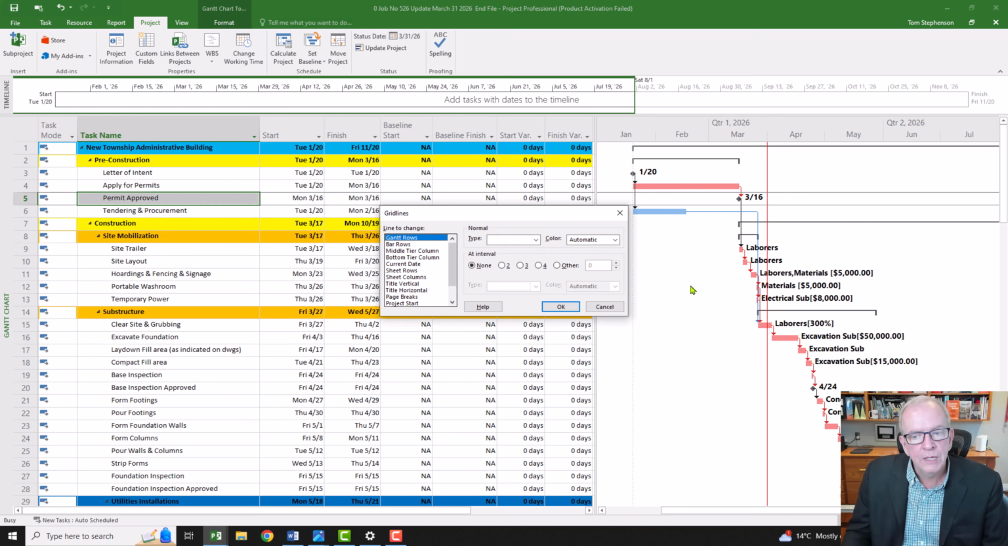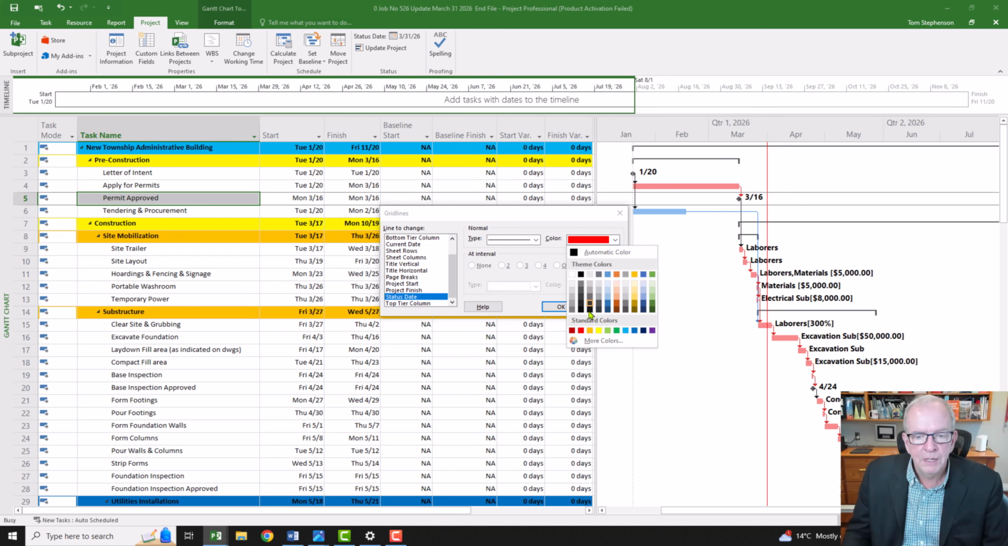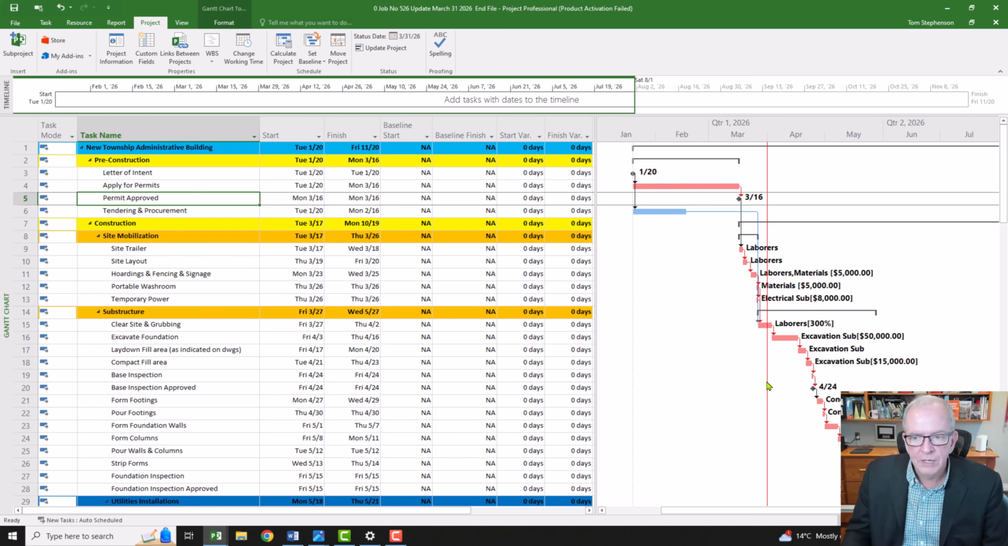So you've got to go to grid lines. You pull this down. And remember, I've done this in other videos. Status date, and make sure you pick a solid line and make sure you pick the color you want. So I've got red, click OK, and then you'll see it on that status date. You should also see it up here, right? March 31st, 2026. Okay, great.